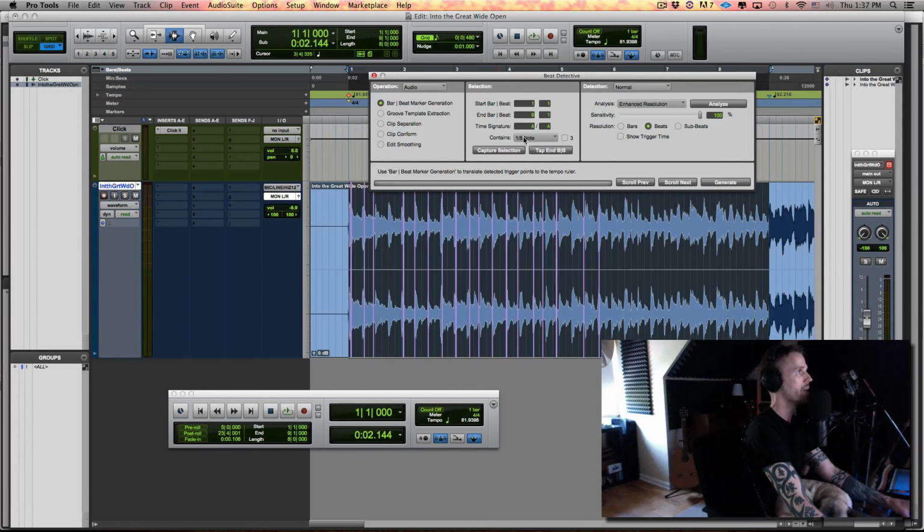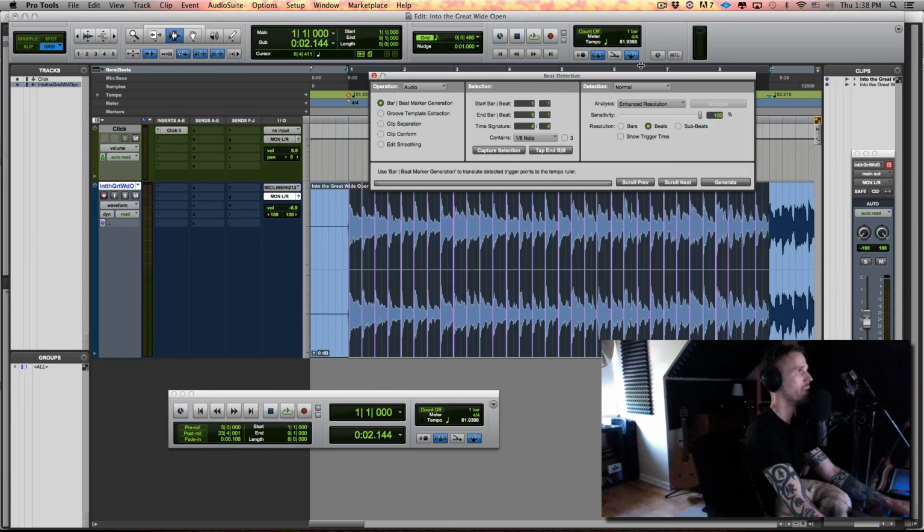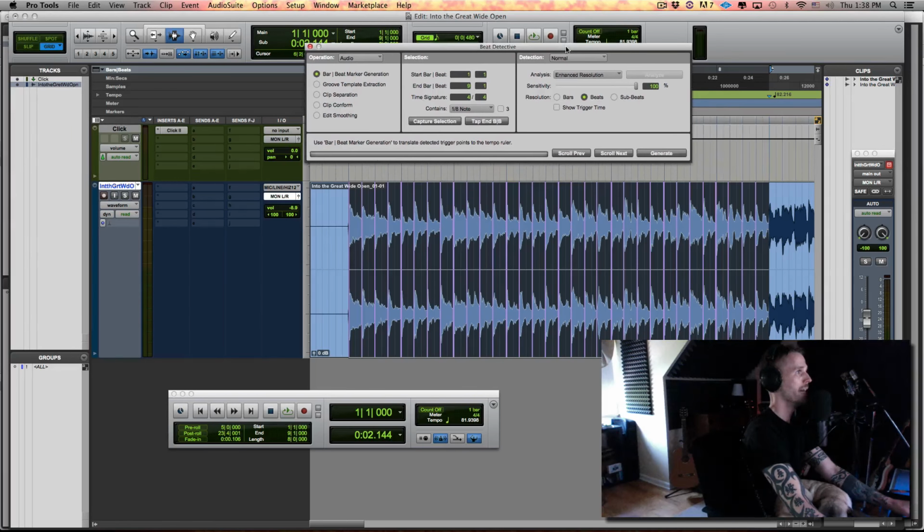So what does it have in it? Well, we're listening to eighth notes. We already talked about that with our click, so let's keep it on eighth notes. And let's leave it on beats for now and click Analyze. So that looks beautiful. That looks correct. So what I want to do now is just say Generate.